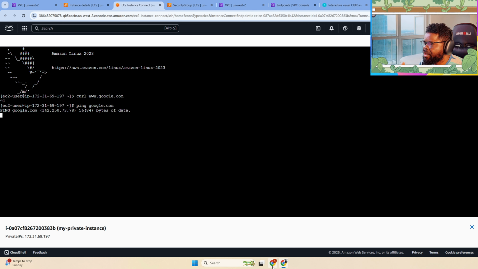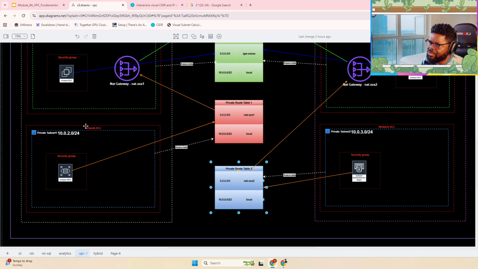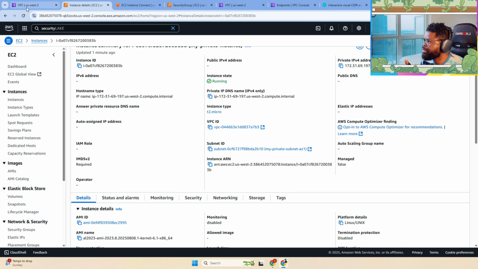How will that happen? In the diagram, it shows you can have two, and the reason is just for high availability. For a highly available setup, if you have a private subnet, it should reach the NAT gateway in the same availability zone. And if you have another one here, it should reach the NAT gateway in its own availability zone. So let's go and create a NAT gateway. This is going to stay here until we solve that problem.